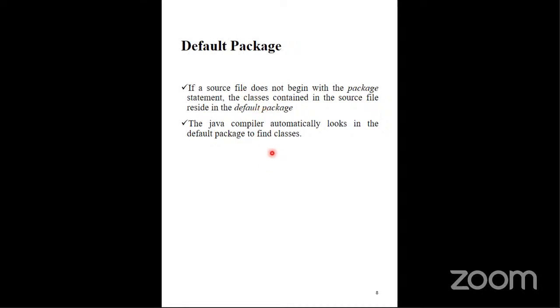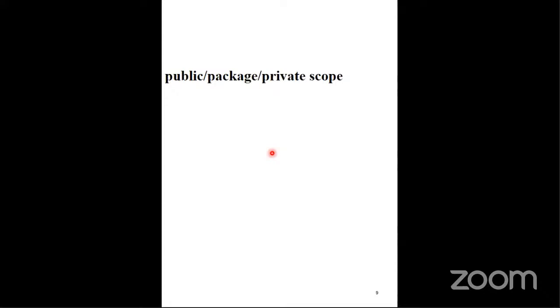The Java compiler automatically creates one package whenever you write any Java file, and that particular package is called the default package. The classes of your Java program will by default go into that package. And the compiler will look into the default package by default whenever it has to search for a particular class.